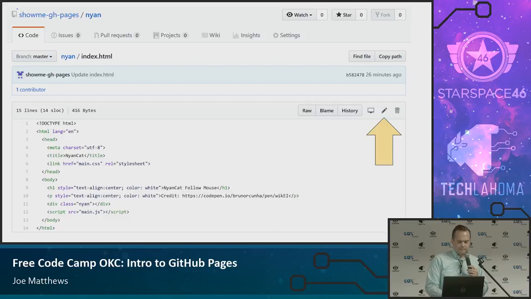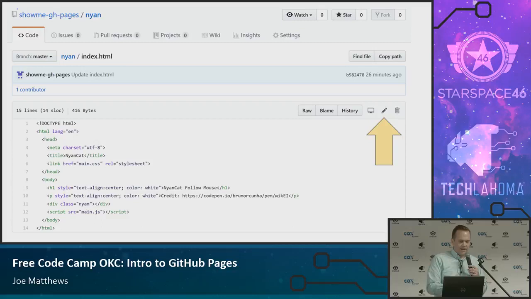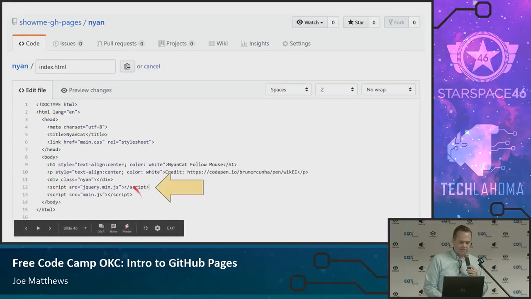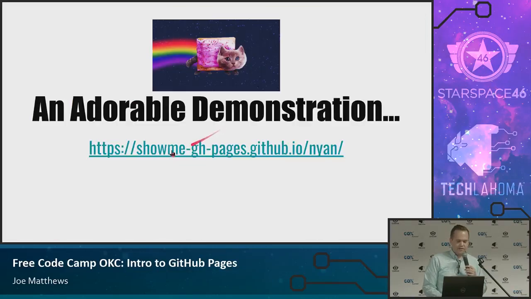All right. So we go back, and so you save this. And then we need to go back and edit the index file. So we go back, we click on index.html, and then right here, we have a little pencil-looking icon that you click on. And that'll allow us to go back and edit. So here we had the main.js that we did before. And we want to go ahead and put this at the top of that. So this is the jQuery.min.js. Paste that in there. A few moments later, we have an adorable demonstration.